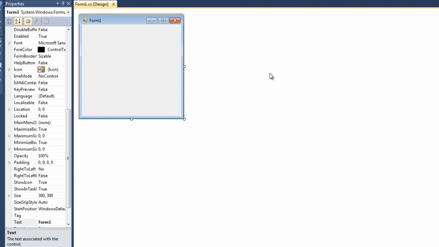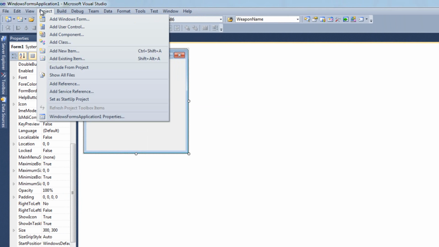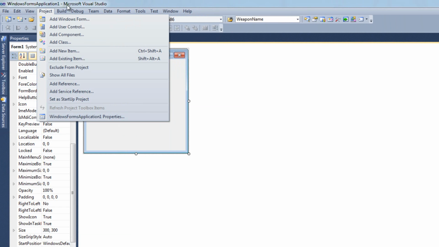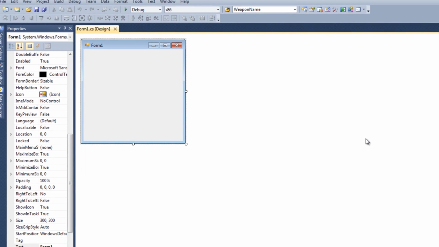For instance, I'm in Visual Studio right now. If I come up to the top here and I see all these options, this is a menu strip control, right? That's where our file, open, save, edit, and preferences are. These are all part of a menu strip, and we can see how to add those to our own programs.